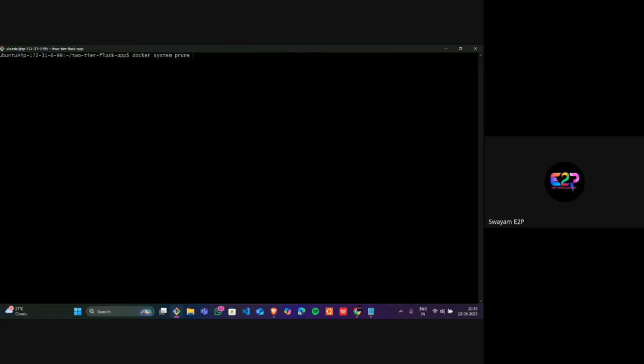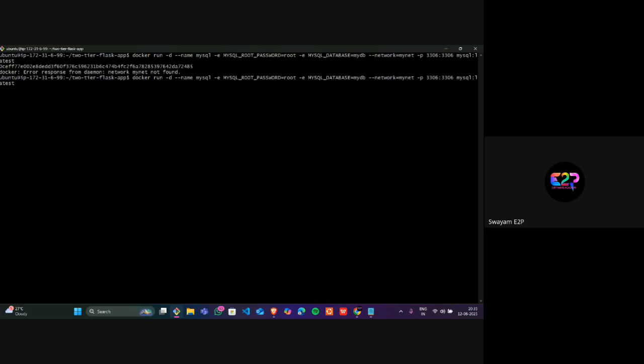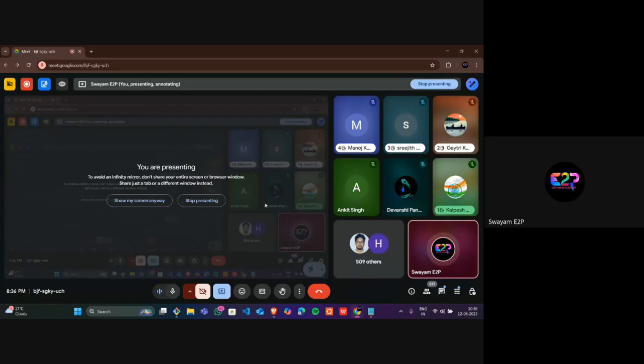And now I'm restarting the containers. Just a second, I will show you. What was my command? First command was my Docker run for MySQL. Okay. Docker ps. Okay. Now what happened? With docker network ls, you can see that my network has vanished. As I stopped and removed the container, my network also vanished.